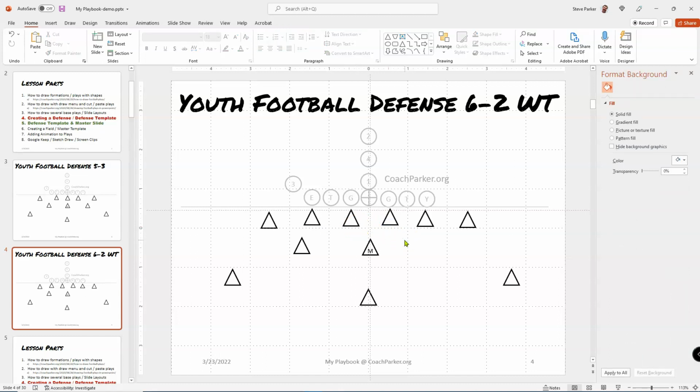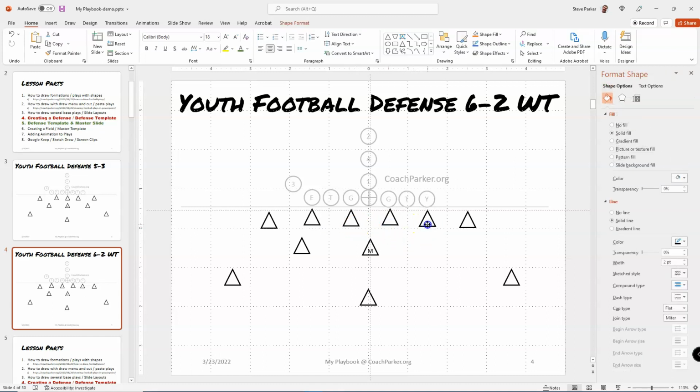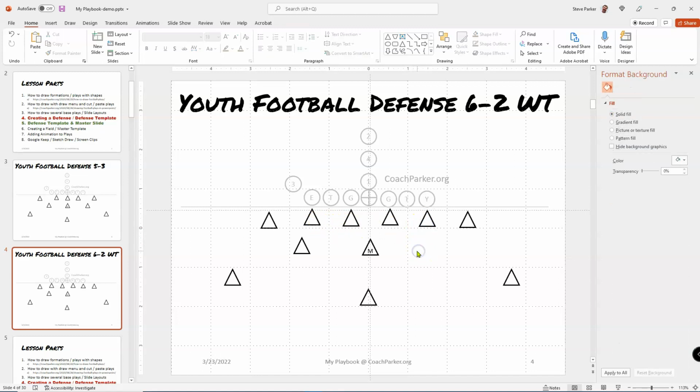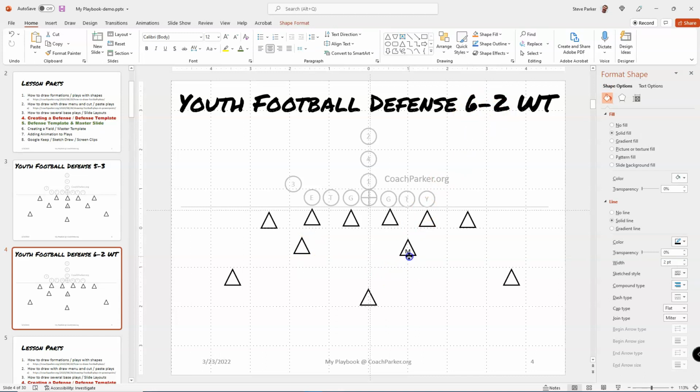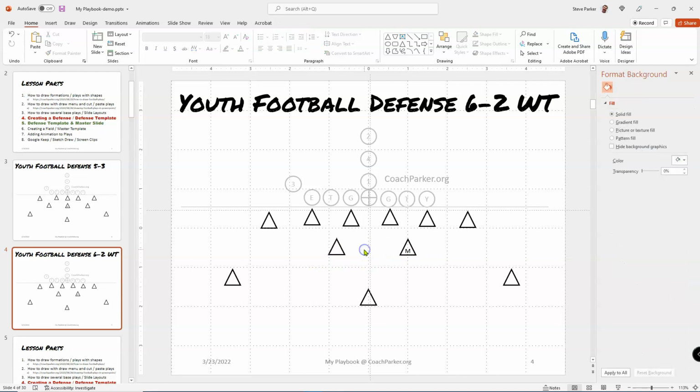So what we're going to do now: I've got my D ends head up on the tight ends, guards head up on the guards, and then I've got 2 linebackers because it's a 6-2. I'm going to put the Mike over here on this weak side, slower side, and I like to play my faster guy over here. So we've got that, and now we're in a 6-2. Do you see how quickly we were able to do that?